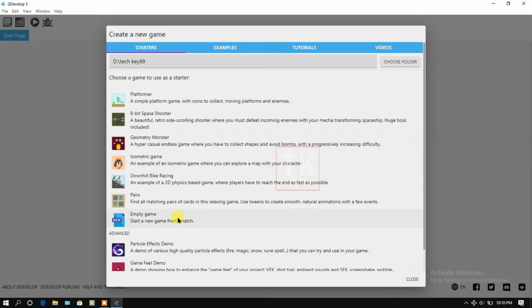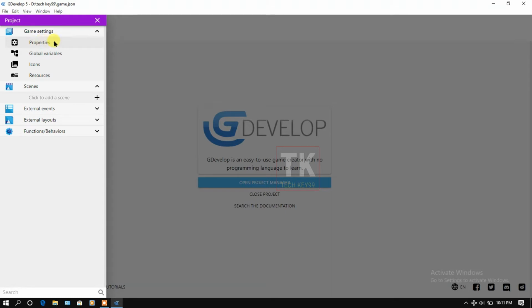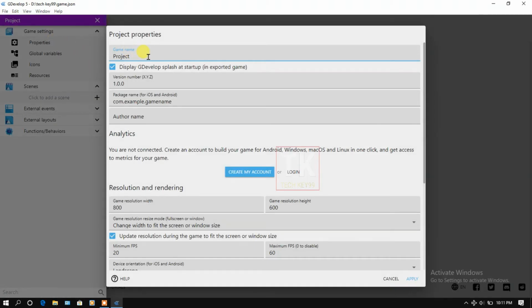So here are some examples of GDevelop games. Click on empty game, and here are the main game settings. You have to change some properties of your game. Click on properties, and here you can type your game name. And version number, you don't need to change this version number.